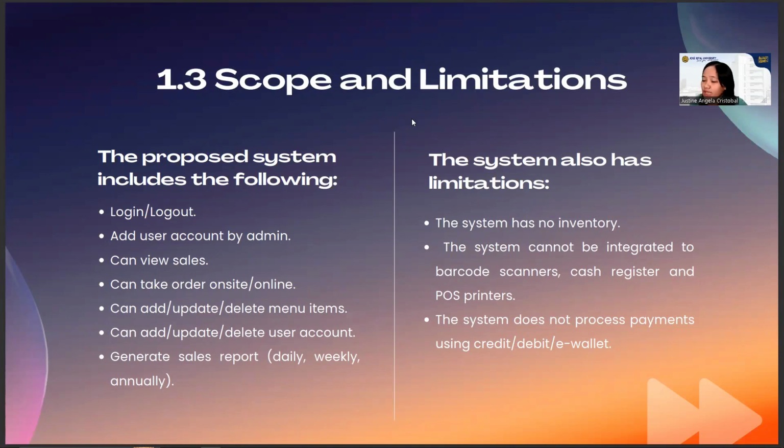So the system also has limitations. The system has no inventory. The system cannot be integrated to a barcode scanner, cash register, and POS printers. And also, the system does not process payments using credit, debit, or e-wallet.